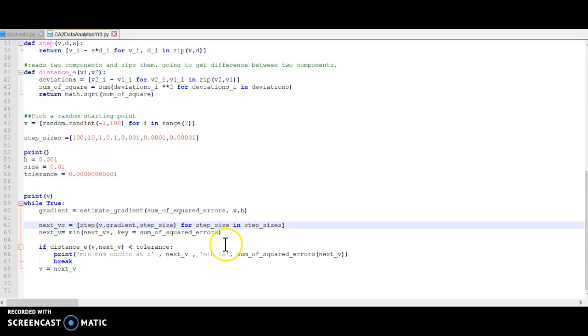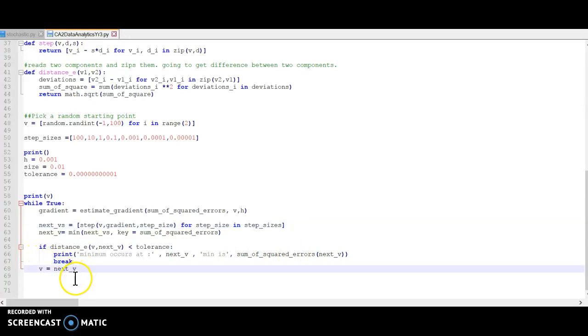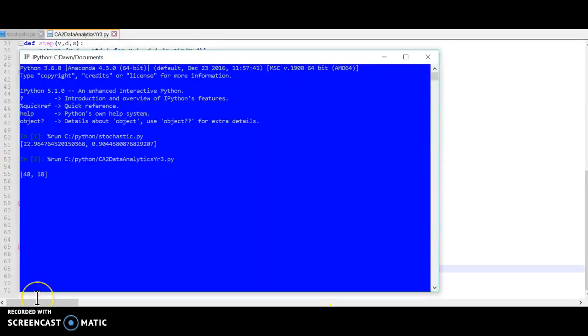then we're going to print where the minimum occurs, which is our next v, and what the minimum is, which will be the minimum sum of squared errors. So we're calling our sum of squared errors function and passing in our next v. Then we're setting v to our next v, and while it's still true, we're iterating through that again. And this will be our output.